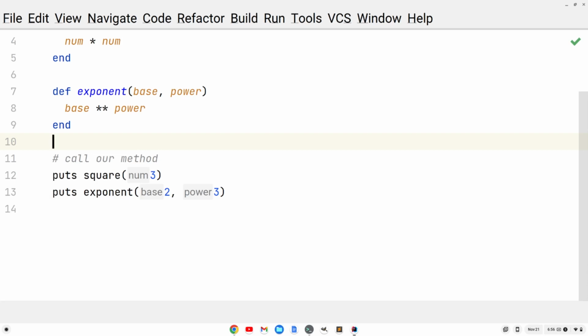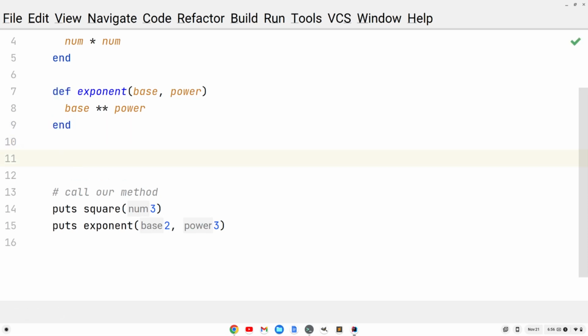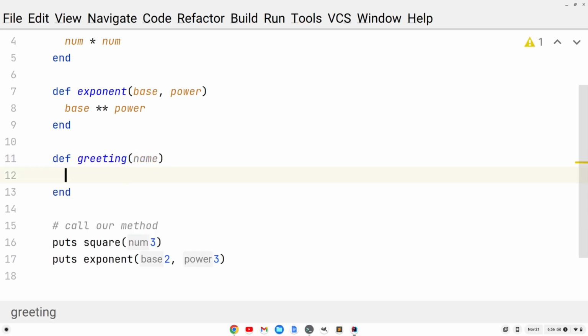We could also return strings. So we've been doing some numbers here. So let's create a greeting function. So I'm going to say def, give it the name greeting, if I can spell correctly. We'll take in name as a parameter, and we'll concatenate a string. So we'll say hello, comma, space, plus name, plus, and then just do a period.